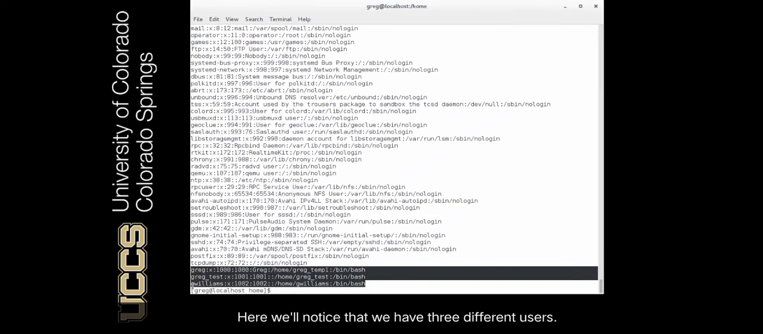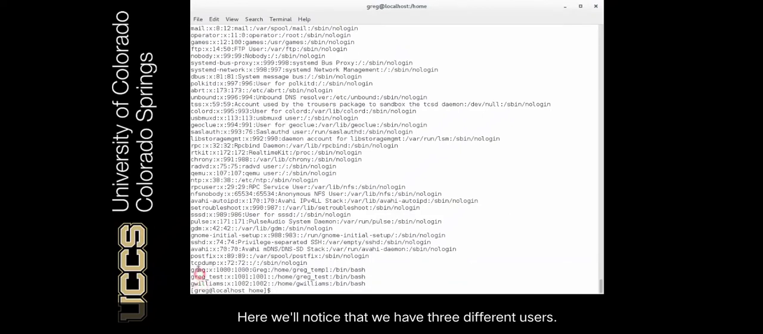Here, we'll notice that we have three different users. I have Greg, Greg Test, and G. Williams. The x indicates that I've set a password for that user. I have a user ID, as well as my home directory, and the shell that that user has.